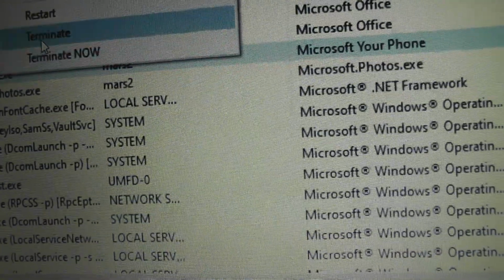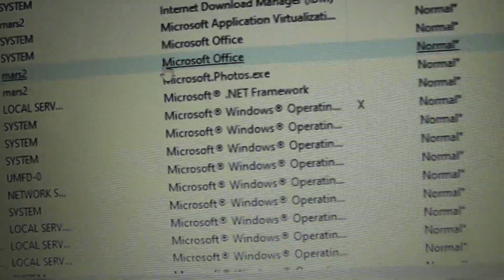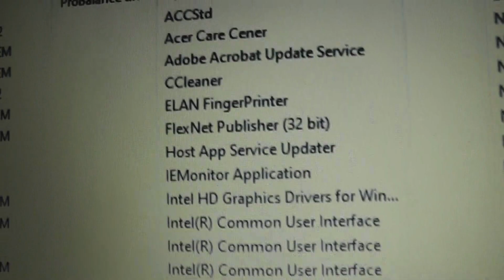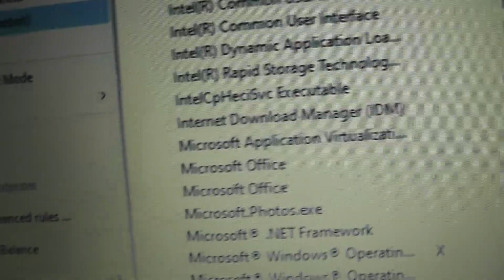These are all Windows processes. It's not like I shouldn't be using them, but just for the sake of this test, I'm closing as many things as I possibly can. Right, that leaves everything I want. I'm just going to close CCleaner. I don't need that open anymore.